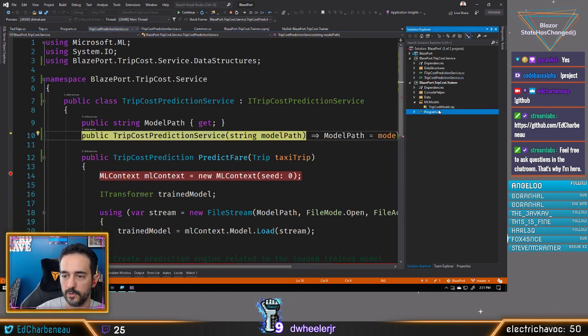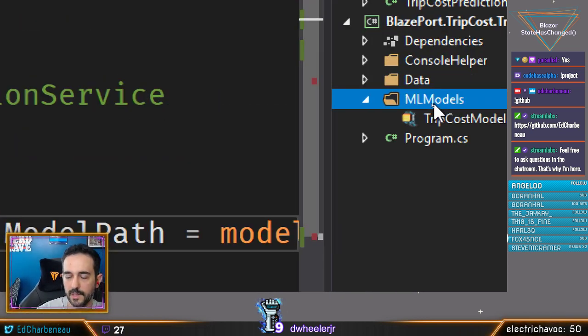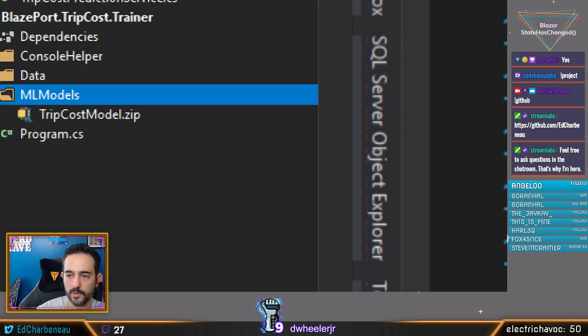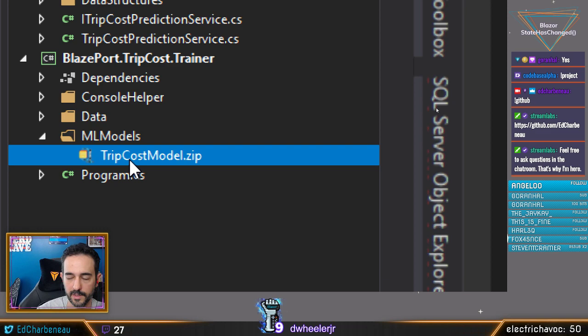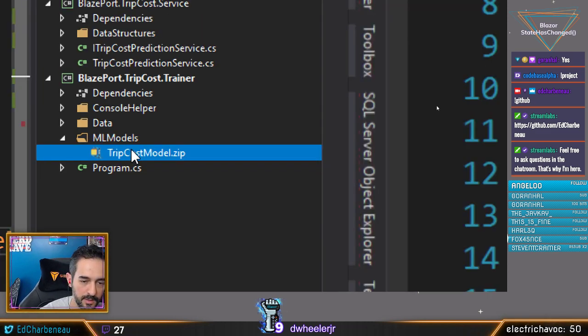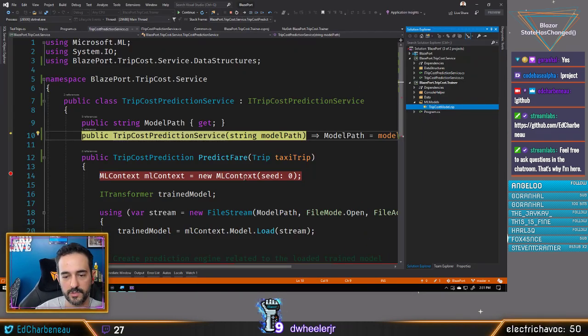That's a good sign. I created the model folder, so I have ML models. We'll pop a zoom in on that guy. I have ML models over here. I created the folder. I did not create that file. That file came from the trainer. So we are training a model successfully. So we're halfway there. I can't load it in for some reason, though.